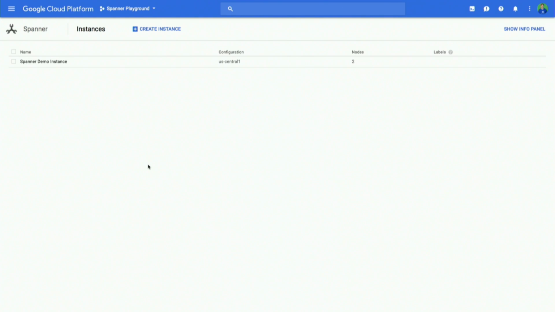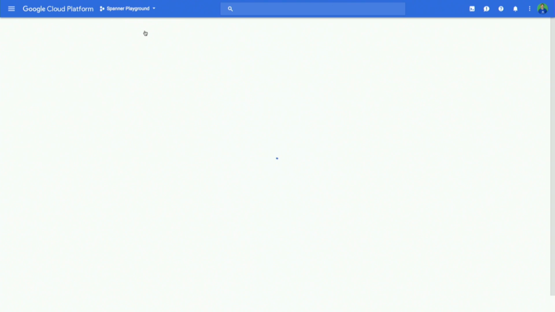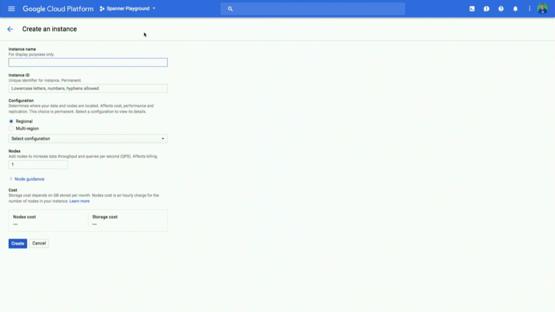I have already one instance created. I'm going to talk about it in a second, but let's create an instance first. So you click on Create Instance. You give it a name. We say Cloud OnAir. It fills in the instance ID automatically. You can change it if you want.